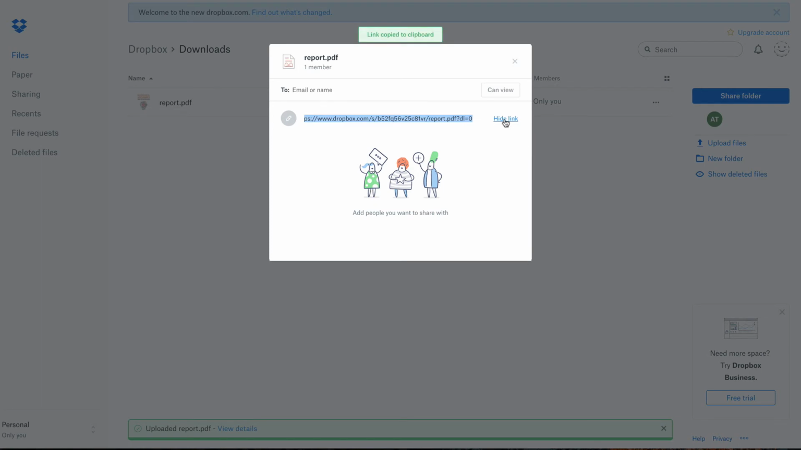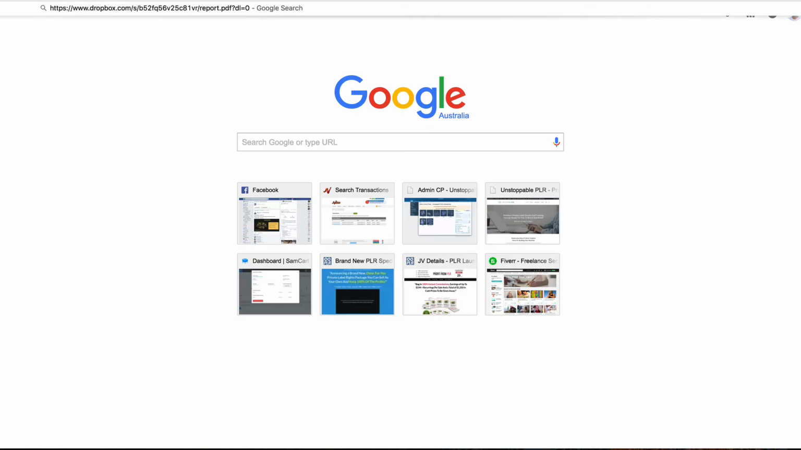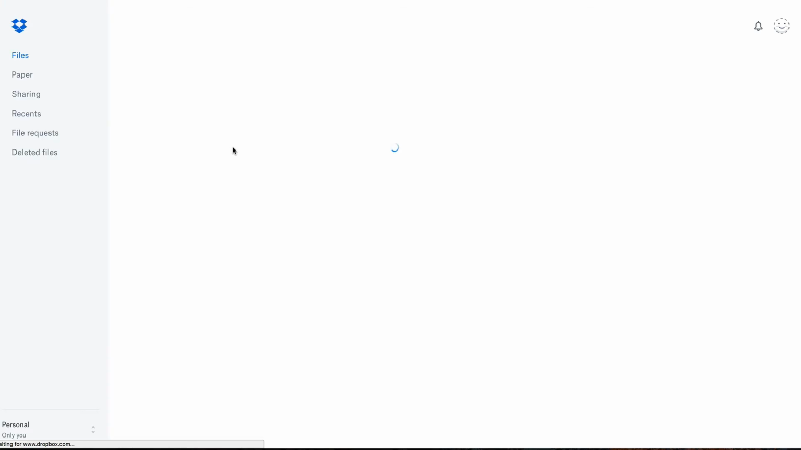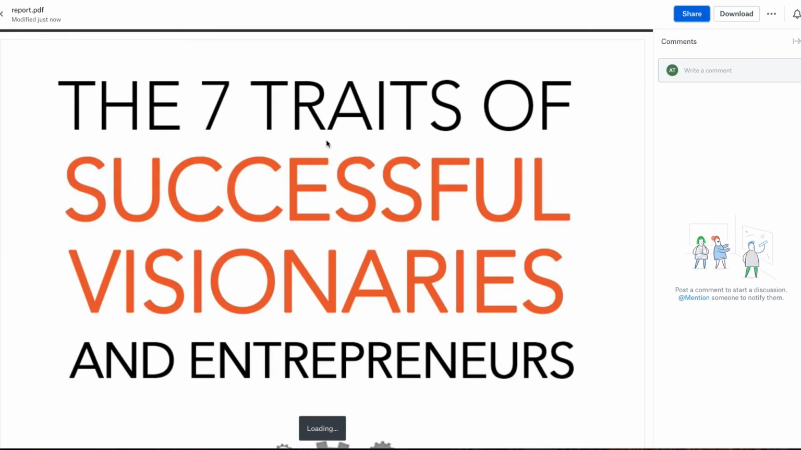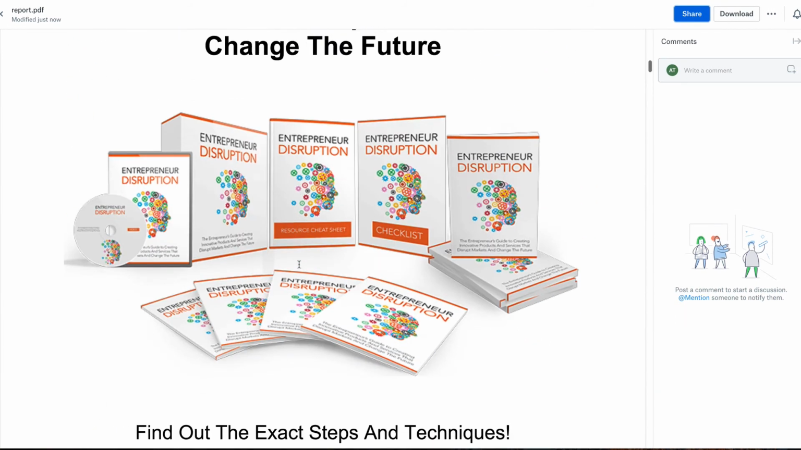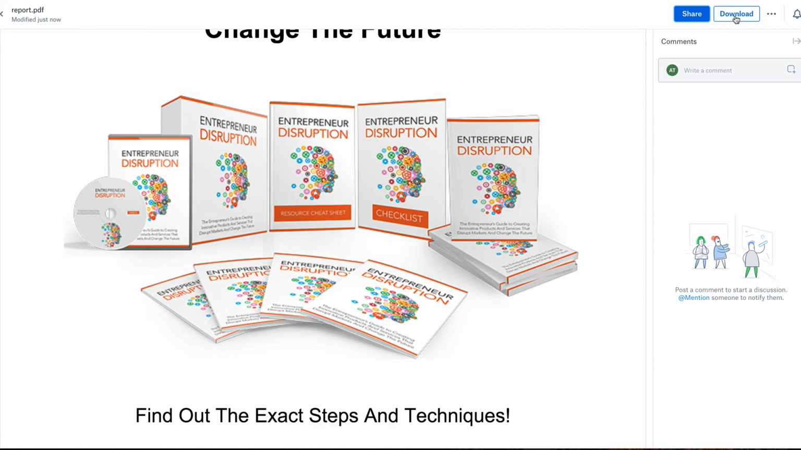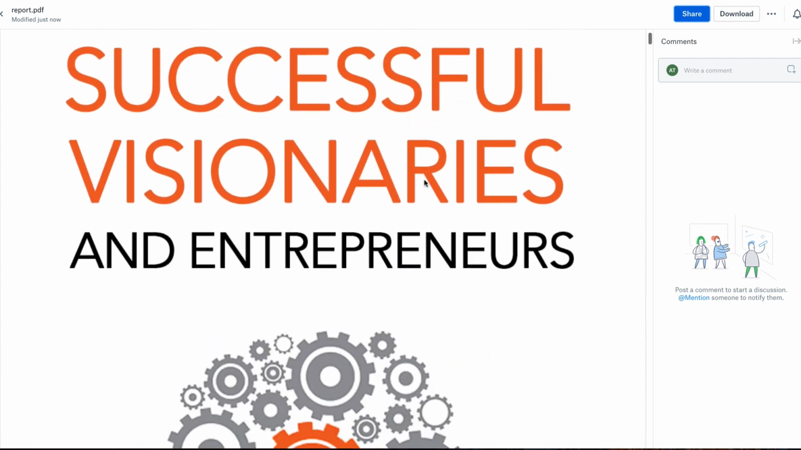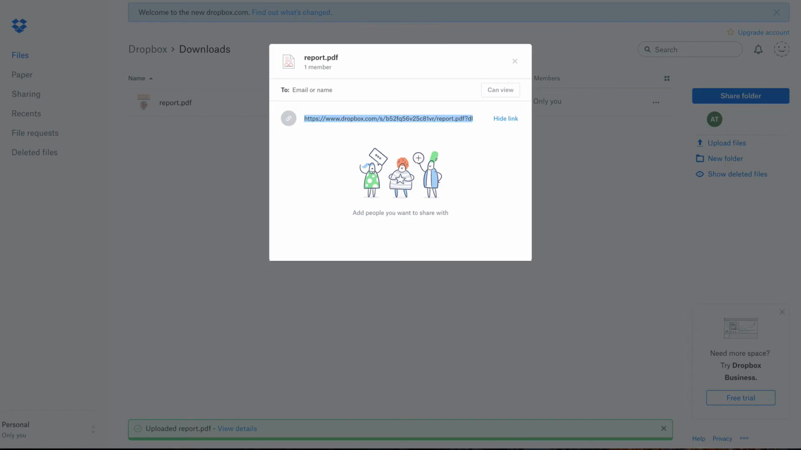If I copy the link to clipboard and open a new browser, I'm going to press enter on that. And this is where it's taken me. As you can see, now people can view that. They can also download it. There's a button called download, but this is what they'll see. All you need to do is provide that one line of link to your subscribers.